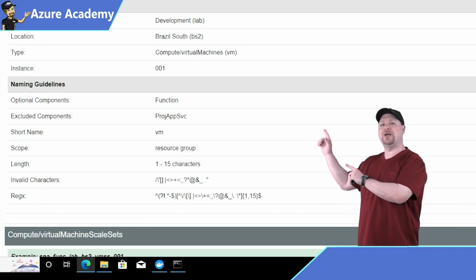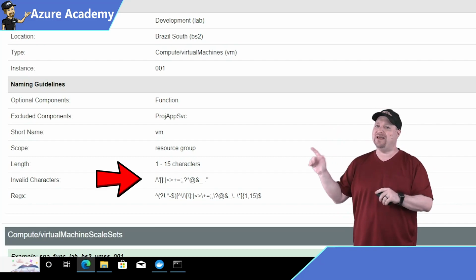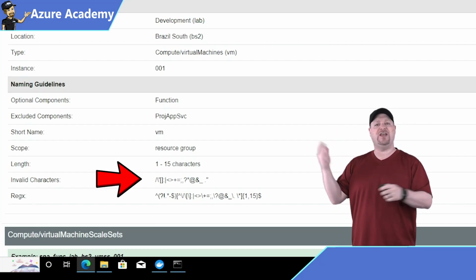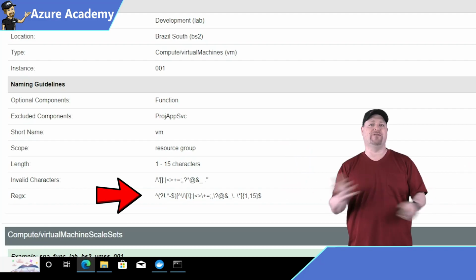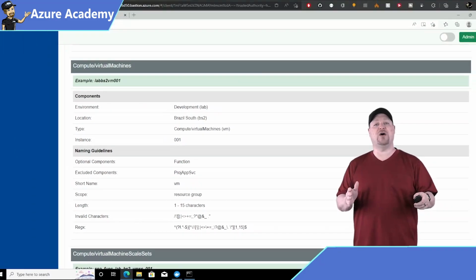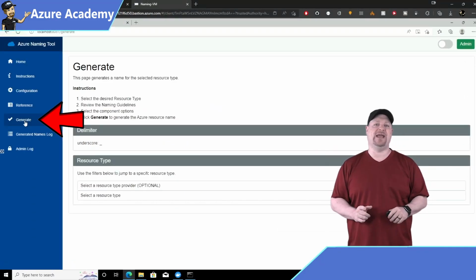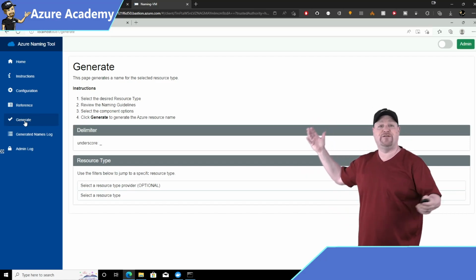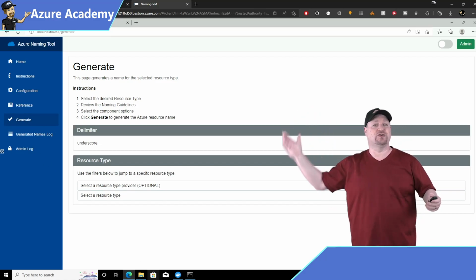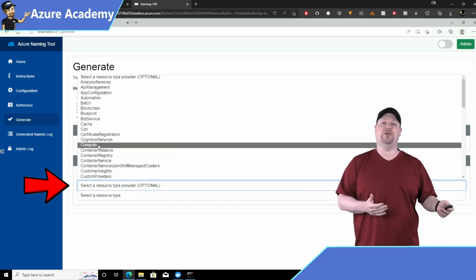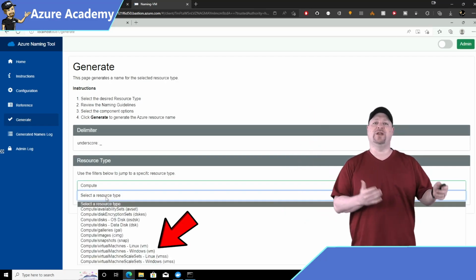And notice this also includes the characters that are invalid for this type of resource, and then it uses regular expressions to put everything together. And the last section over on the left is where we're going to generate the names. And the layout here should look pretty familiar by now. Click on the resource provider dropdown and select compute. Then our type of resource will be a Windows VM.